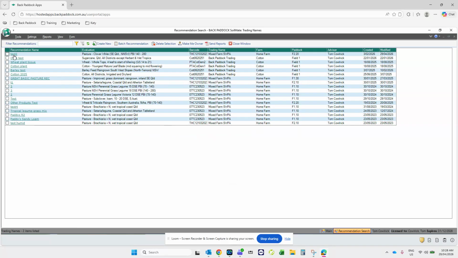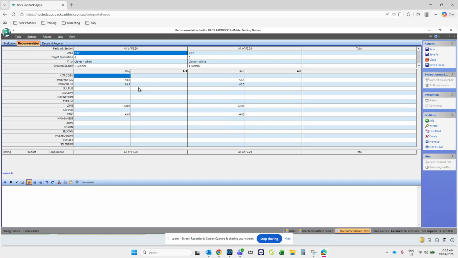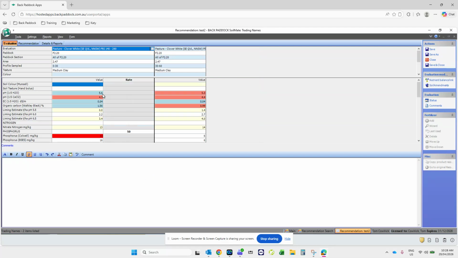If I jump into a recommendation that I've got here, I should be able to see multiple panes without scrolling. So in the recommendation pane, I should see this top section. I should be able to see where your product application goes and where your comments go. And in your evaluation, I should be able to see a large chunk of your status results here and your comments. So that is what I would consider the standard display option for your SoilMate or your Advisor products.